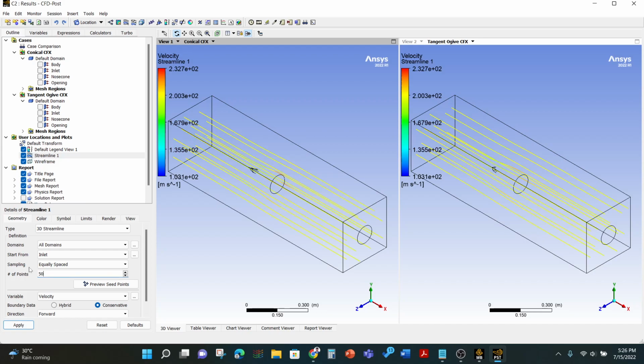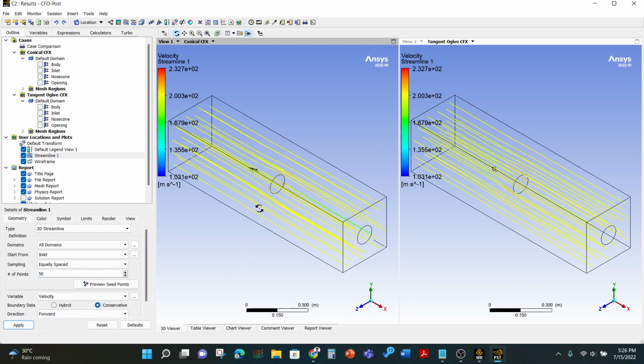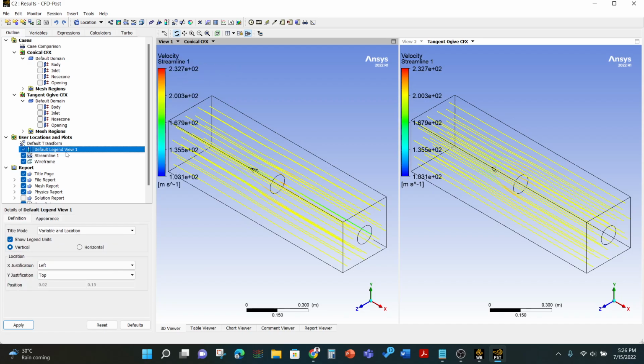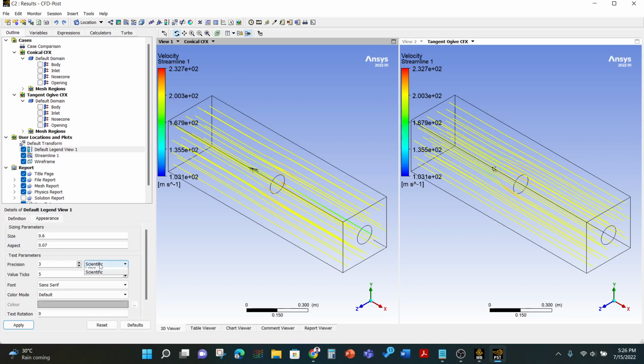Let's increase the number of points to 50. So there are certain differences between these two. Like there is a green streamline here, there is not a green streamline here, but we cannot actually quantitatively tell the difference by just looking at the velocity streamline, right? So we can see the legend view. Here the values are in scientific notation, which is kind of disturbing. So let's change that. Double click the legend view, and in appearance make it fixed, and the precision make it up to 1 decimal point. That's a big one.